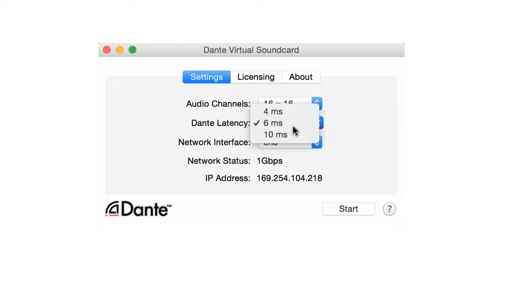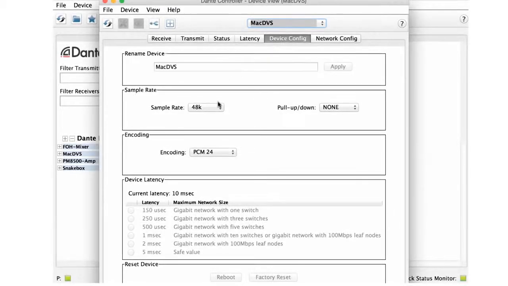The Network Interface dropdown allows you to select among available physical network connections on your computer. Because most modern computers have both Ethernet and Wi-Fi, multiple interfaces may appear. Choose the one that corresponds to the wired Ethernet jack you wish to use. Finally, Dante Virtual Soundcard supports multiple sample rates. These are accessed in the device view of Dante Controller exactly as with Dante hardware interfaces.